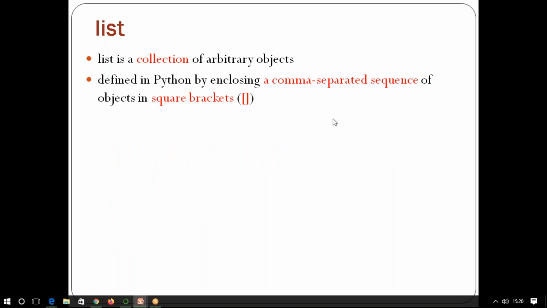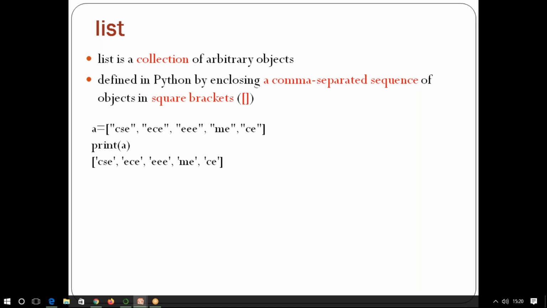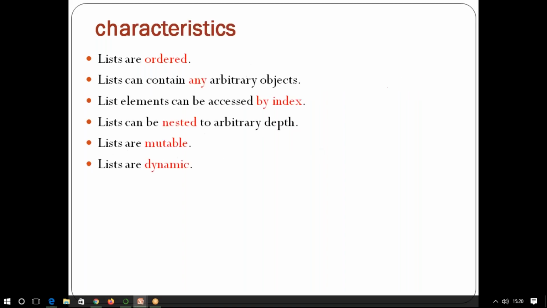And list is a collection type, represented by opening and closing square brackets, and all the elements are separated by commas, like this. The characteristics of lists are: lists are ordered, and a list can contain any arbitrary number of objects. Every element from the list is accessed by using the index value. The list can be nested; inside a list you can have another list. And lists are mutable; we can make changes in the list.